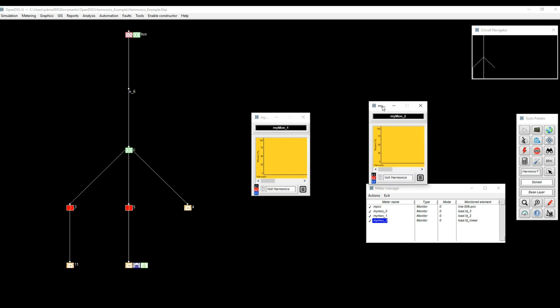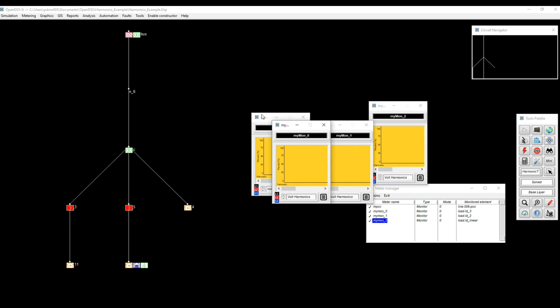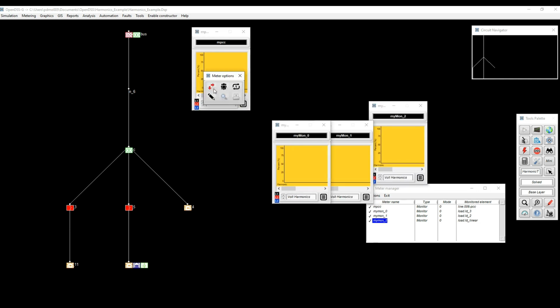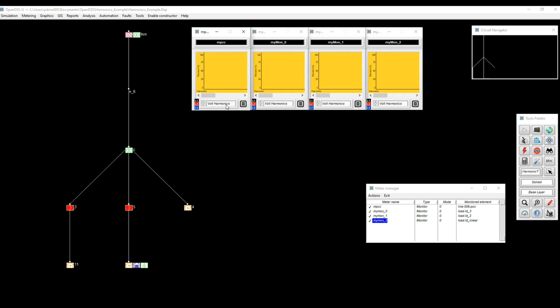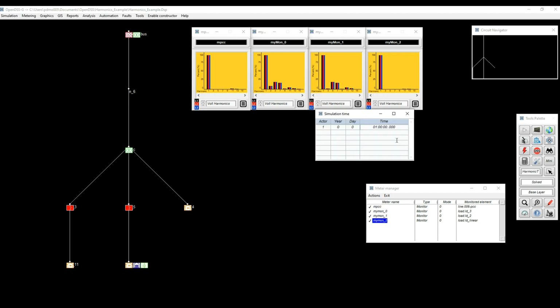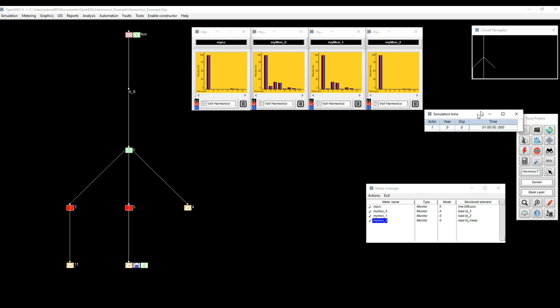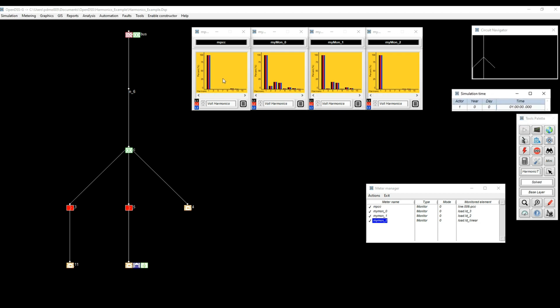I'm going to show all the monitors just to show you live what's going on. All the monitors right now are in harmonic mode. If I change the simulation mode, they're going to change their aspect. But since the last simulation mode was Harmonics T, they're going to be in Harmonics mode. So right now what we're seeing are the total harmonic distortion in voltage at the point of common coupling, and the same for the different loads.